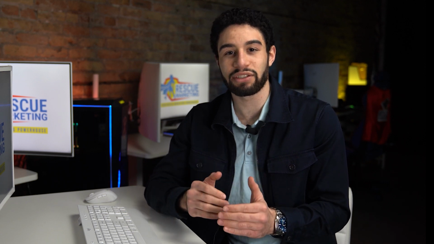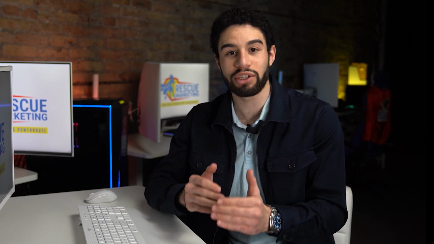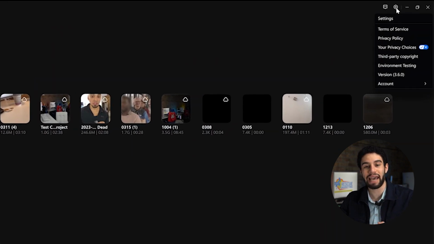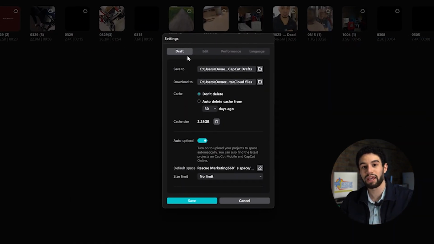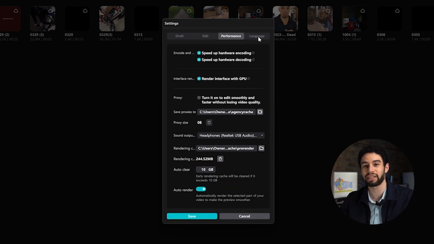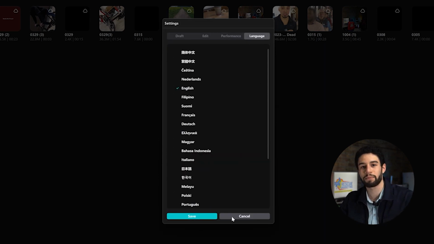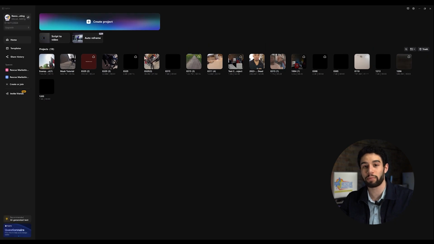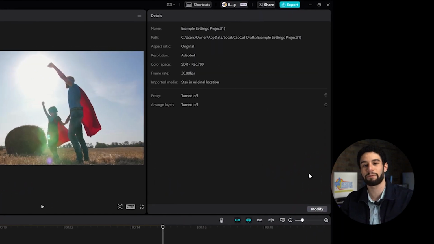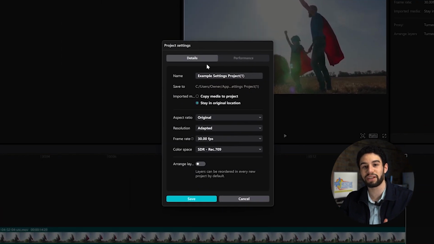Before we get into settings, I want to show you the 2 ways you can change your video settings. The first one is by going to the Settings tab at the top of CapCut. These settings are the global settings and will affect your current project as well as all future projects. The other way is to open a project, go to the Details panel, and select Modify. The Modify settings are specific to just the project you have open.